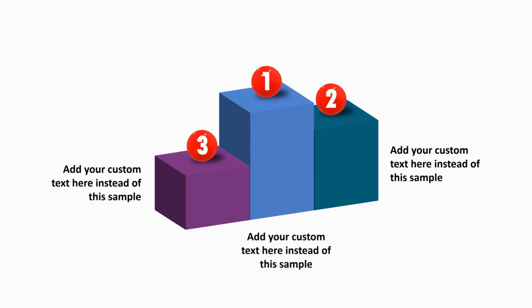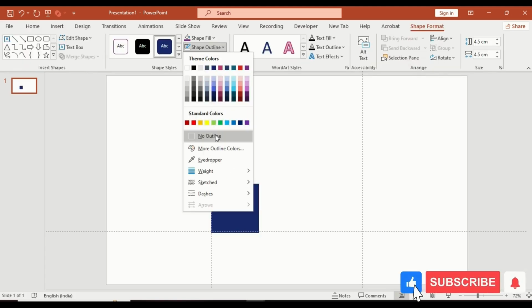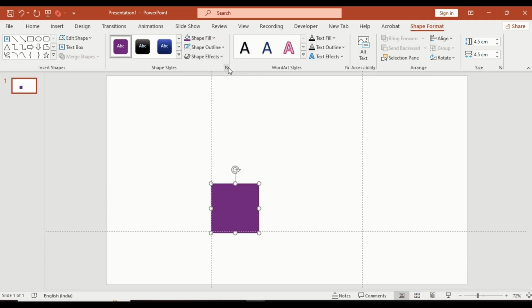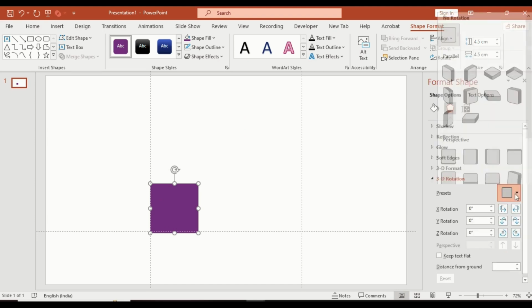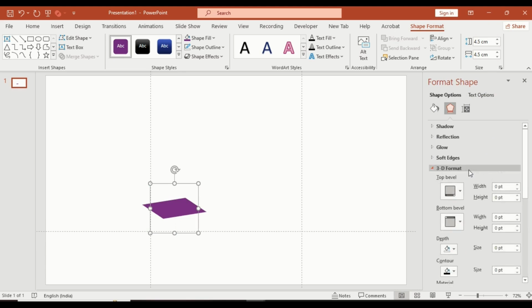Alright, let's begin. First, insert rectangle shape. Hold the Shift key and draw a perfect square. Remove the outline, add color of your choice, and open Format Shape. Under 3D rotation, pick the preset name of axis 1 top. Then go to 3D format and increase the depth to 100 points.